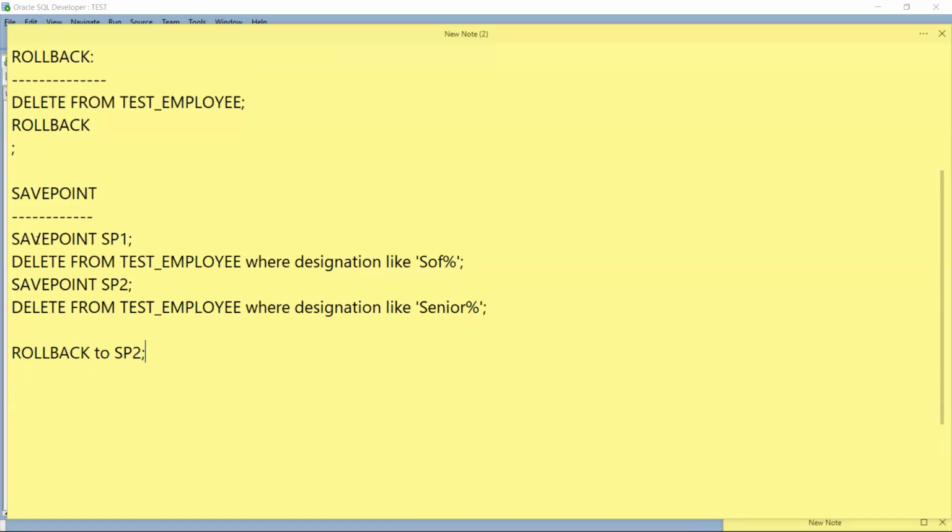Let's understand these statements. First, save point SP1 got created. Then I am deleting from the table the rows which have the designation software engineer. After that, I created a save point SP2, and then I am deleting the data from the table which has the designation senior software engineer. Now I rolled back to SP2. Although it deleted data for software engineer and senior software engineer, since I gave rollback to SP2, it rolls back the senior software engineer deletion and deletes only the software engineer data.